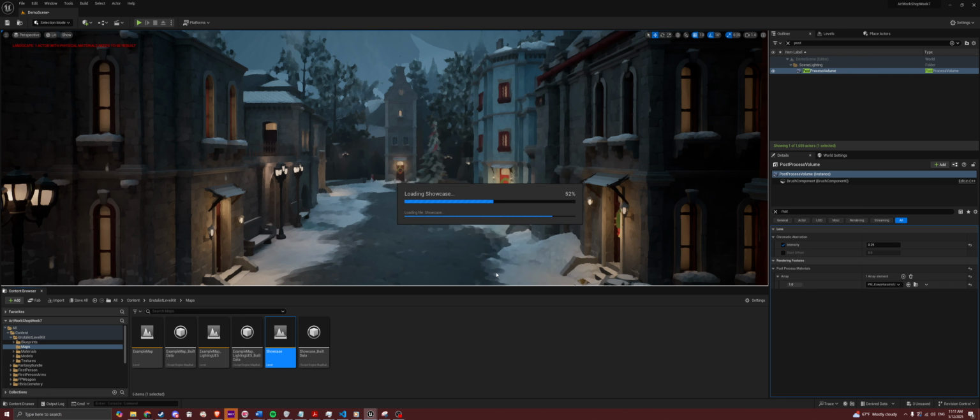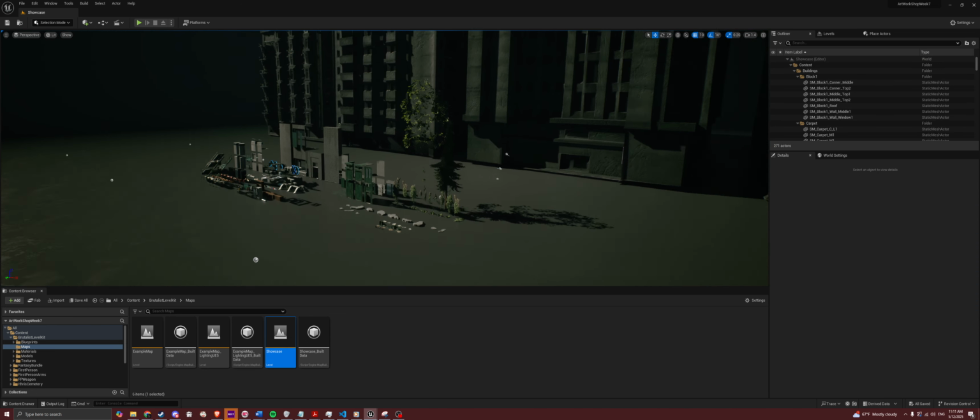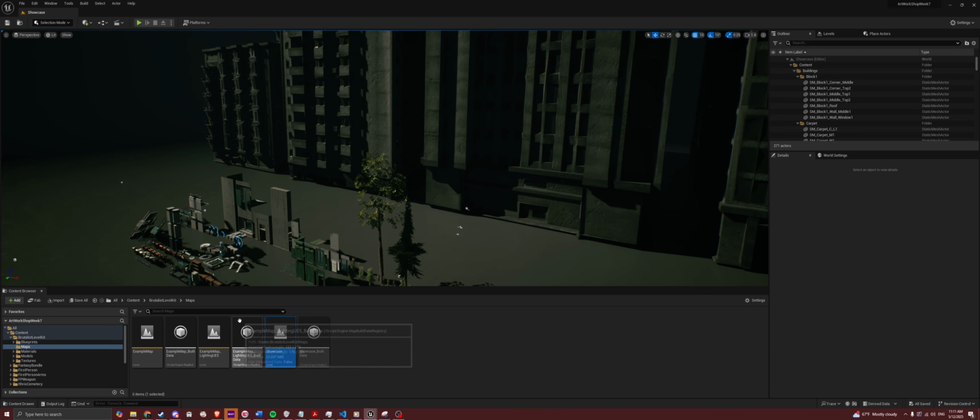Let's hope my Unreal doesn't crash. But this scene specifically takes a while to load because it has a lot of objects in it. That is wrong now. Okay. Where's this map then?